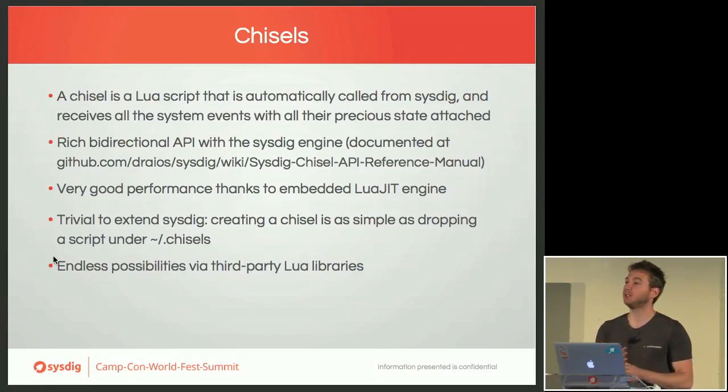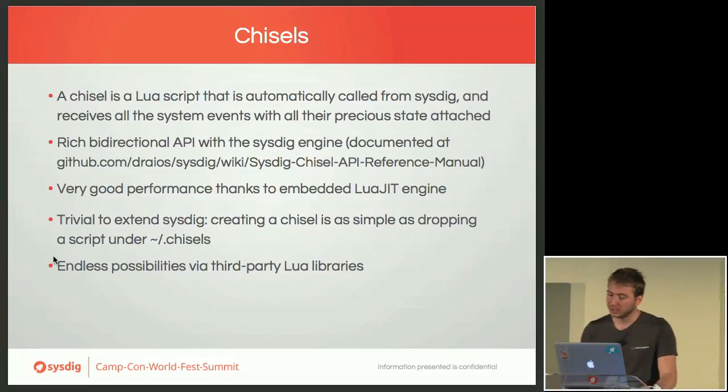And the nice thing about this is that the performance is very good, and you have full access to the whole Lua library, so you can really go crazy with use cases. We have seen people from the community come up with very, very creative ways to extend Sysdig. And my use case will be pretty focused around that, as we'll see in a couple of minutes, since we are going to dig into the chisels.